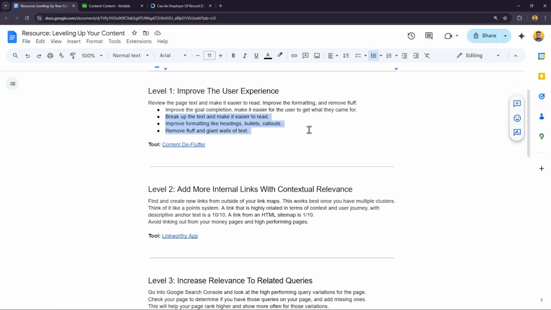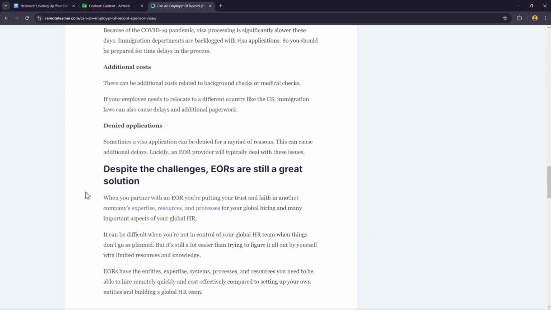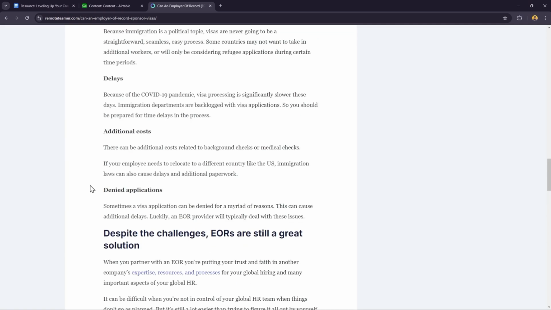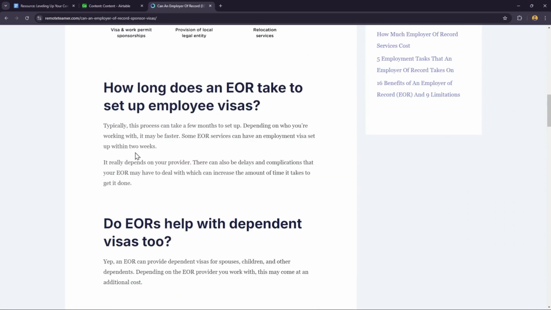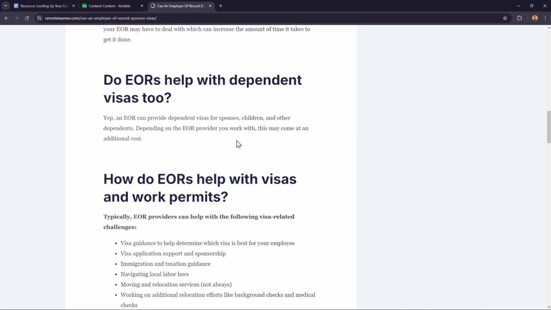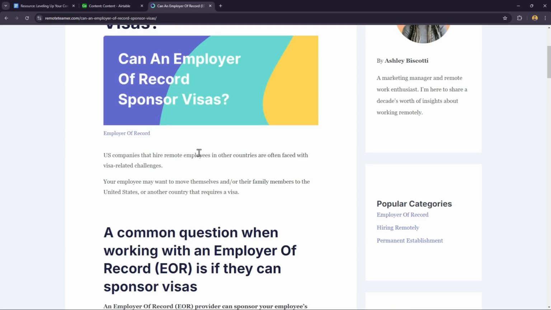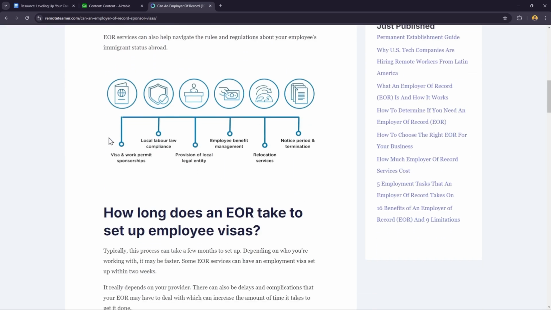The next three you can do simultaneously, basically breaking up the text and making it easier to read, improving formatting, headings, bullets, and other things like that, and removing fluff and giant walls of text. This page has already had that kind of treatment. Fluff has been removed. It's been broken up so it's really easy to read. Headings have been bolded. Spacing has been added. So it's easy to read this content. If your page is basically a giant wall of text that drags on and on about a topic, people aren't really going to read it.